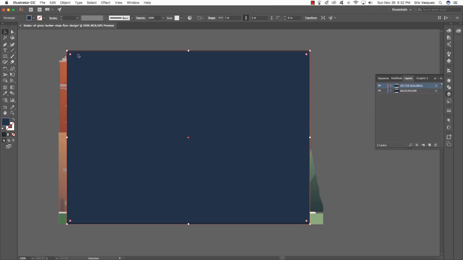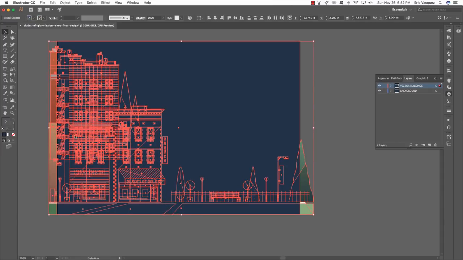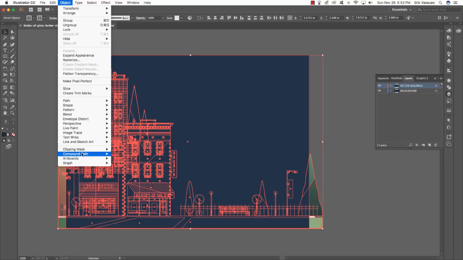And we're actually going to use this shape as a mask because we don't want to see the part of the building or the tree or the ground that goes outside of our artboard. So to do that, hold the Shift key while this main shape is still selected, and then click on the buildings. And now from here, come up to the Object menu, come all the way down, and choose Clipping Mask, Make.